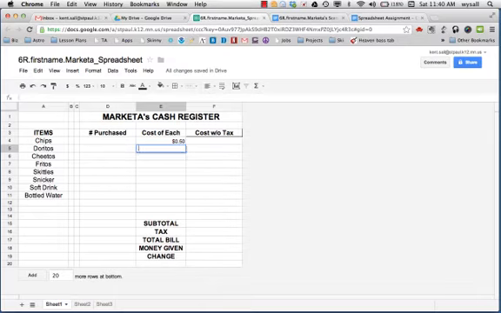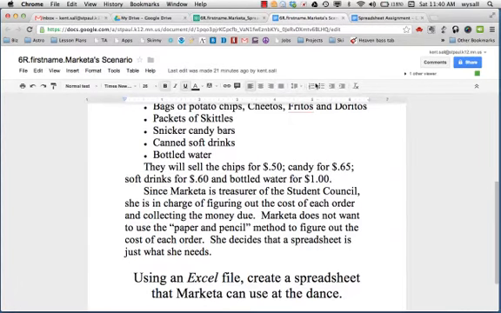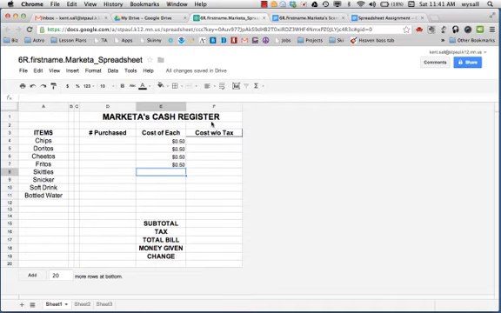Doritos, those are chips. Cheetos, those are chips. Fritos are also chips. So we'll put 50 cents for each of those. Then you go back to the scenario and find the cost of the other items. Soft drinks, candy, and bottled water. I'll enter those here. These are the two candy choices. This is the soft drink, and this is the bottled water.